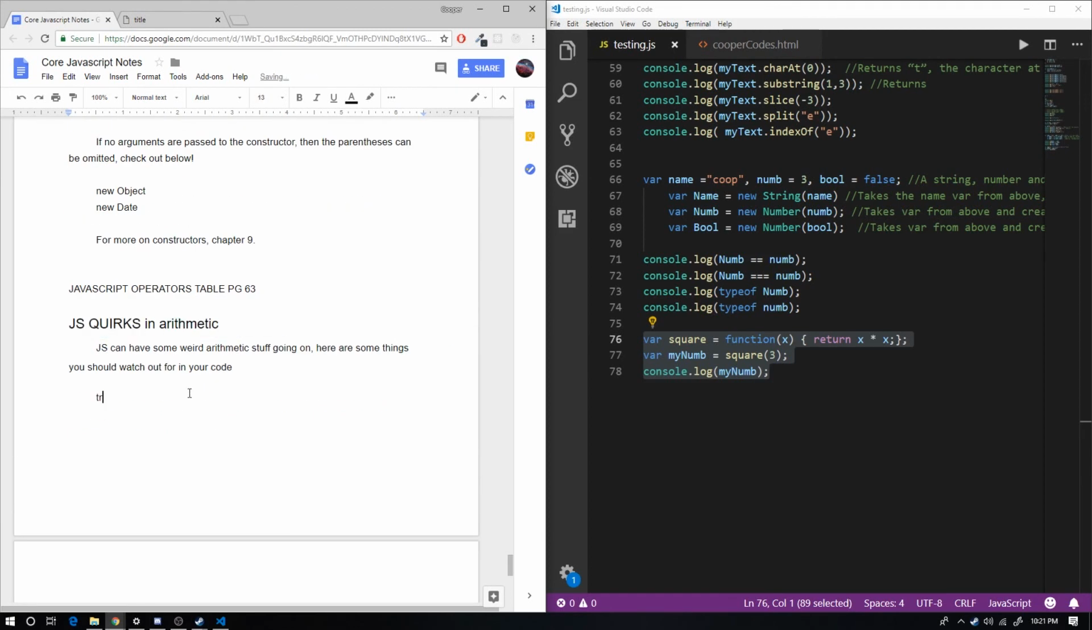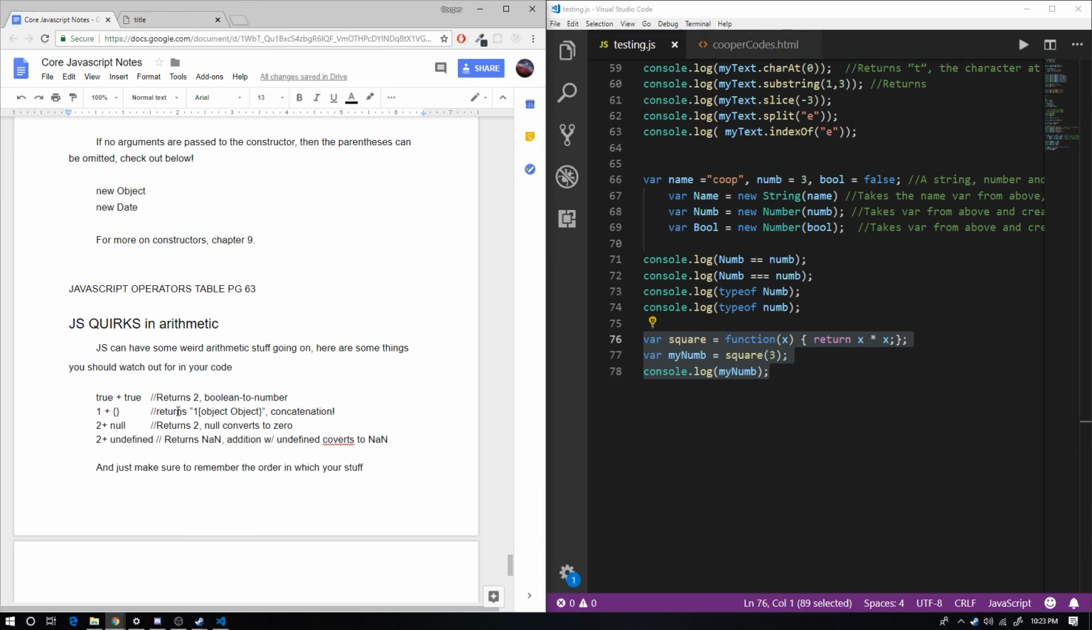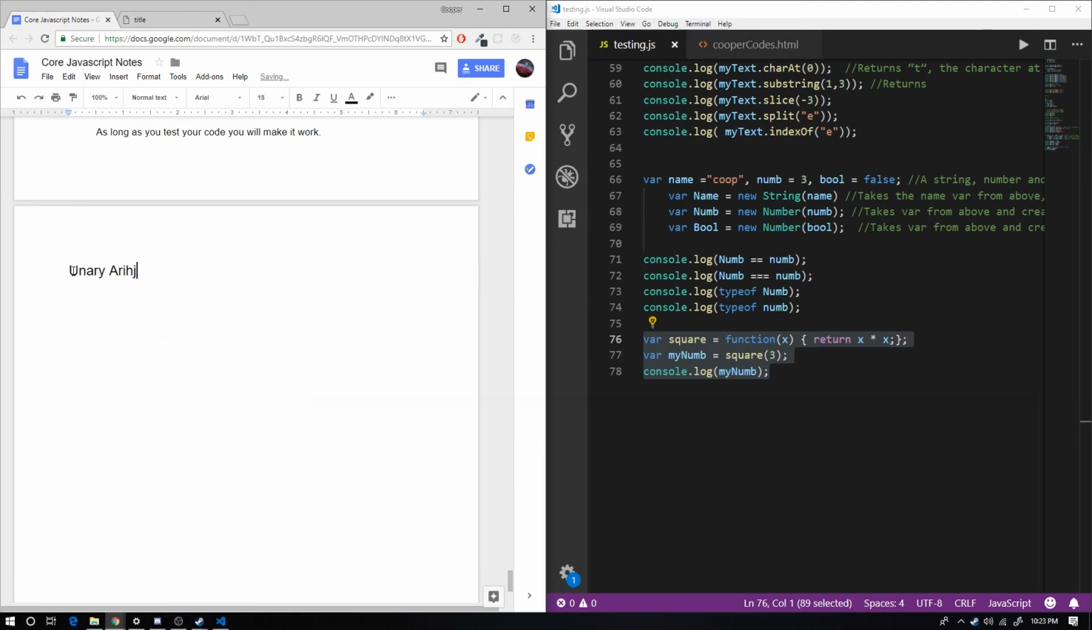Okay, quirks in arithmetic. Yeah, just lots of weird rules that you kind of have to memorize. They're all written in the book, so I didn't write them all down, but like null converts to 0, and addition with undefined converts to NaN, or not a number.